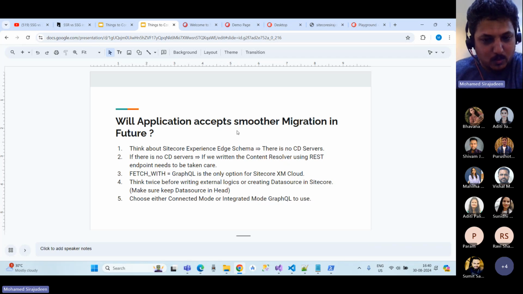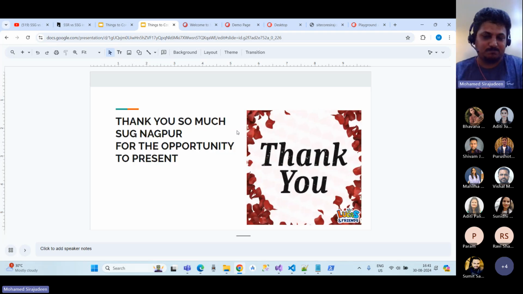So choose either connected mode or integrated mode GraphQL to use. It depends on the backend and frontend developer. If the frontend is overloaded, you can go for the integrated mode. If the frontend is less loaded, then you can go for the connected mode GraphQL, which means they can still keep the GraphQL in the frontend itself.